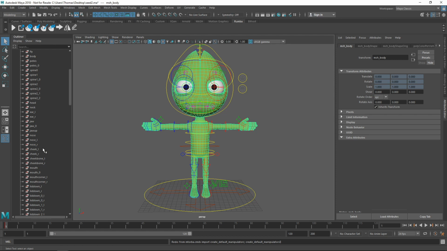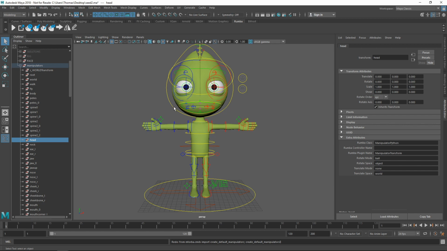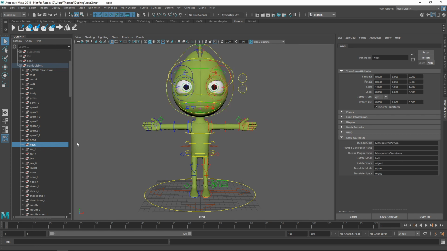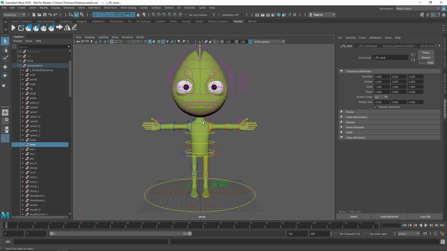So to link a manipulator to a controller, select both of them. For example, here I'm going to select the head manipulator, and this one looks like the head controller, like this. And simply hit the link button in the shelf, like right here. Just repeat this for different manipulators, like the neck one. Here we go.